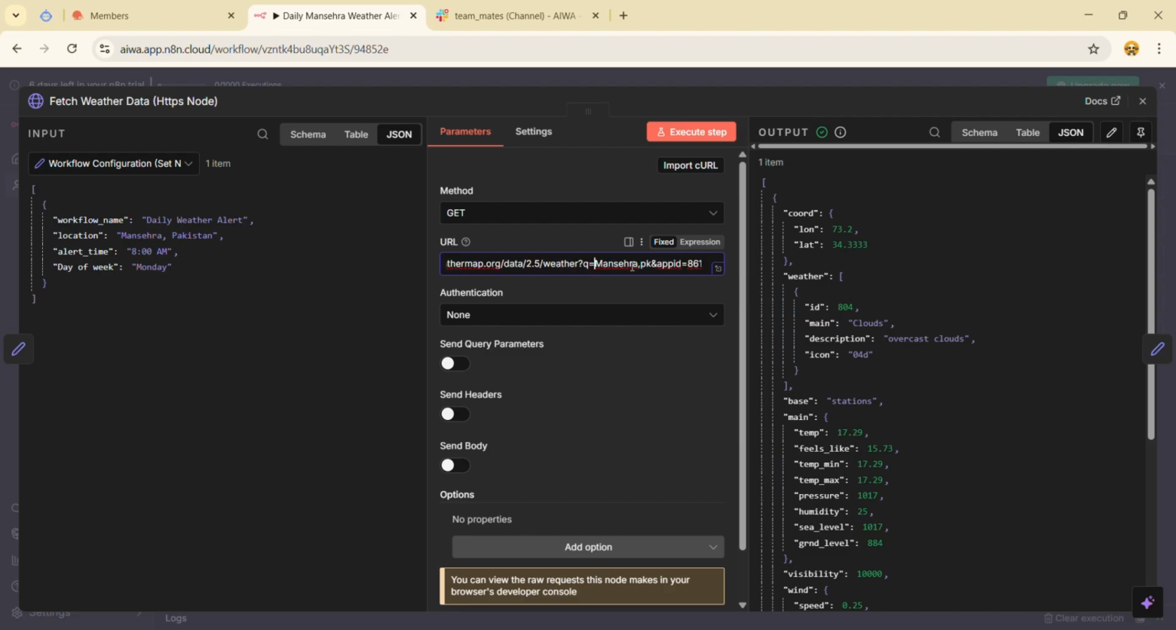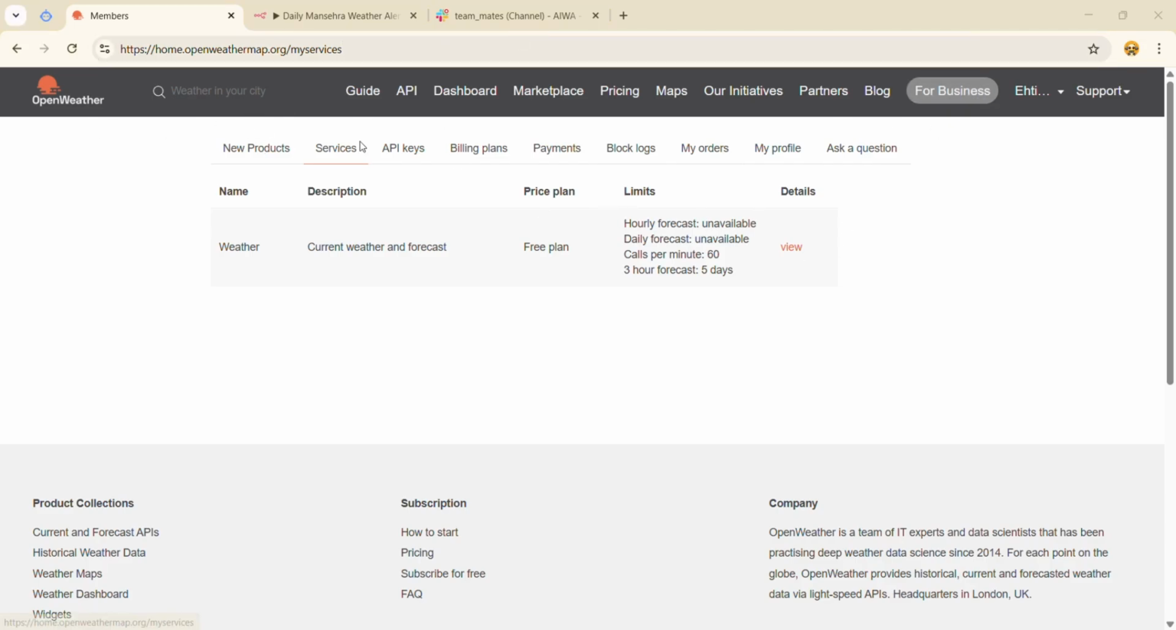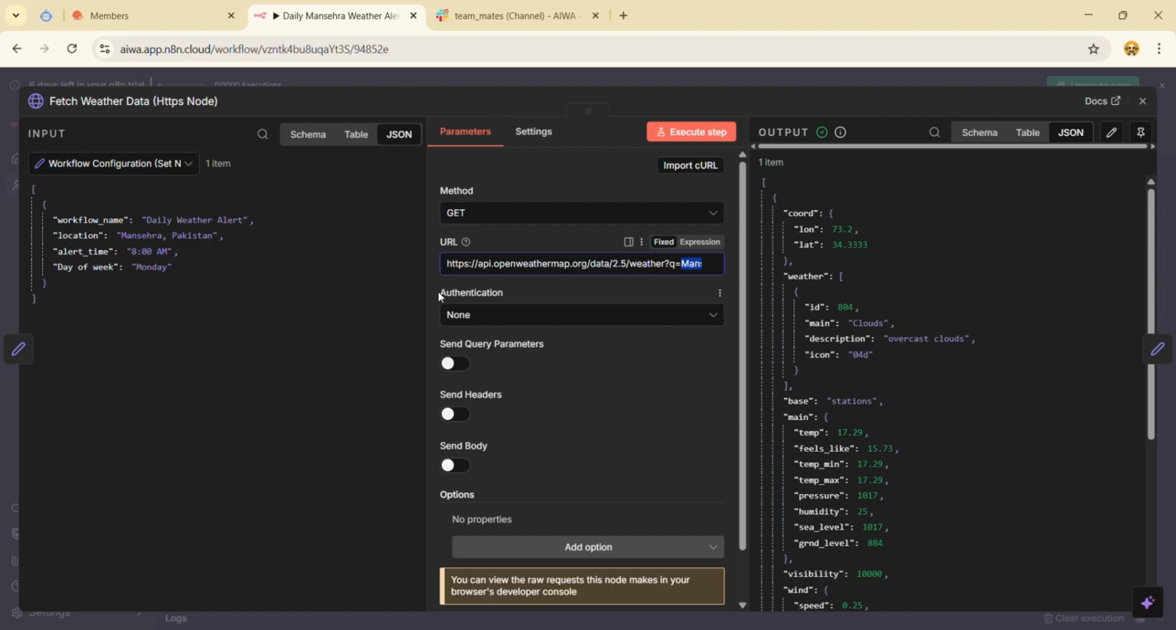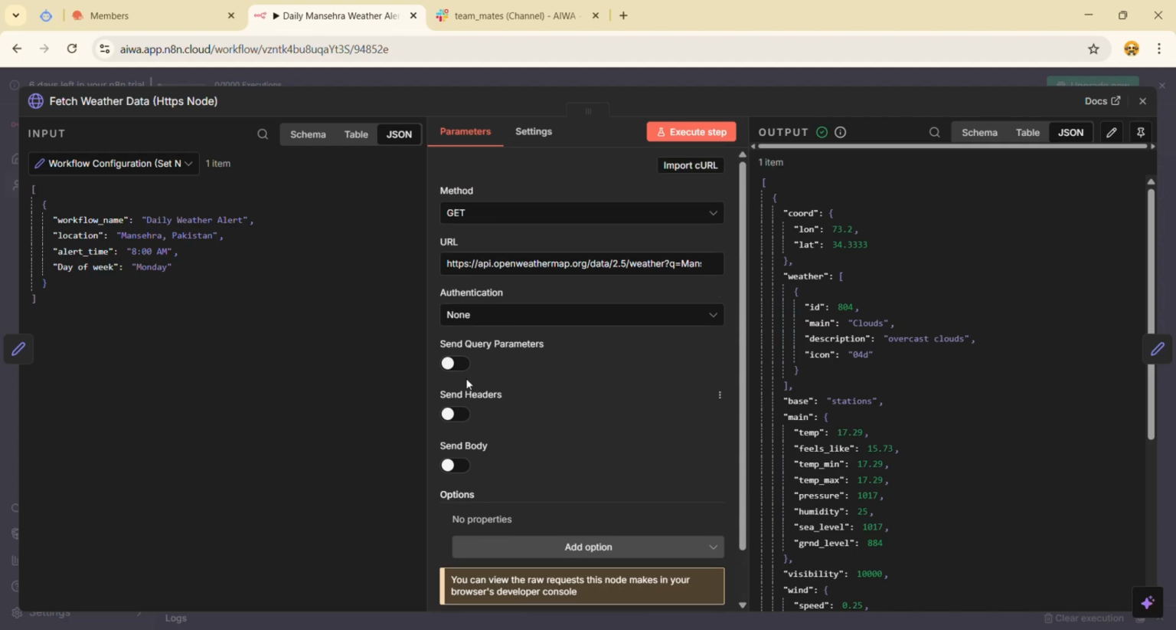So see, I have defined my parameters, like I want the weather update from ansera.pk, and this is my API key. You can find these details whenever you sign up on OpenWeather, and they will send instructions in email. I have received them and just used that. You also can find their guide in this section. All other options keep them as they are, because we don't need them.